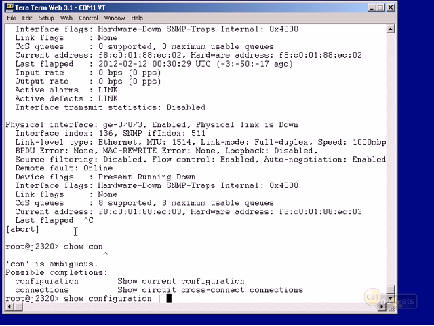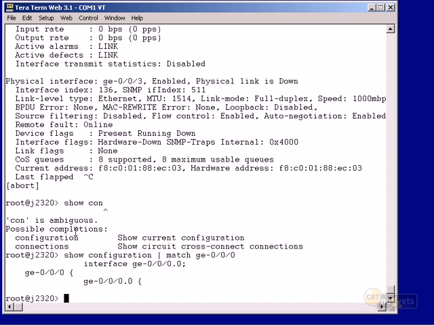So I could say, show me the configuration and match gigabit Ethernet 000. Okay, and there you go. Condensed it quite a bit from the entire show configuration command.